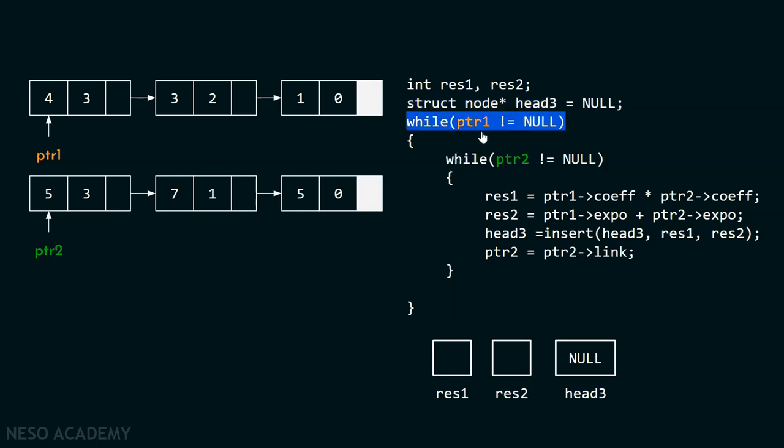First we are checking this condition, is ptr1 equal to null? You can clearly see that ptr1 is not null, so we can get inside this while loop. Now we will check, is ptr2 equal to null? Obviously ptr2 is not equal to null, so we'll get inside this while loop. Now here we will update res1 by ptr1 coefficient into ptr2 coefficient. What is ptr1 coefficient? ptr1 coef is 4 and ptr2 coef is 5. This particular portion of the node represents the coefficient part, right? So here 4 must be multiplied by 5 and we will store that result within this res1 variable. And obviously this will be 20 because 5 into 4 is 20.